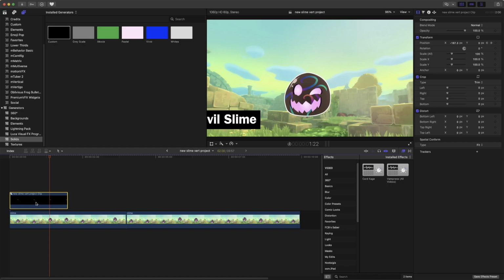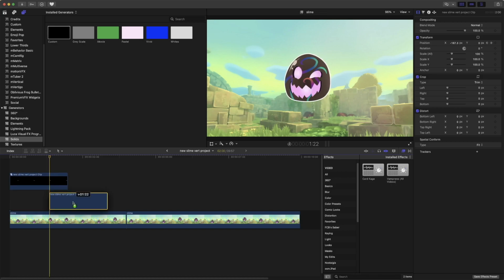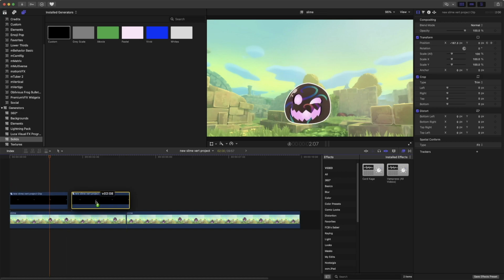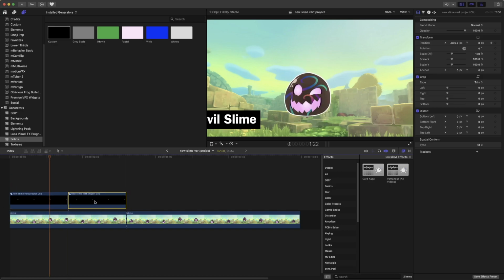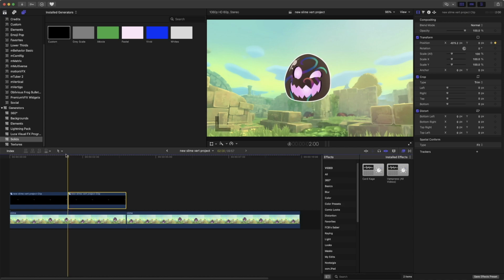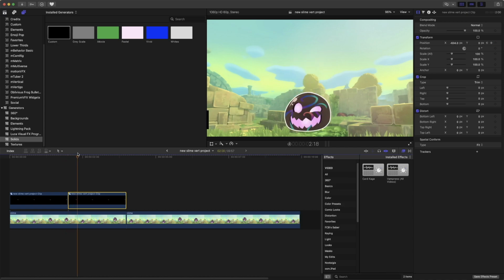Click on this right here. Hold down Option and then click and drag it over to the thing next to it. So now it's technically 4 seconds, but both of these are like this, which isn't what we want, but we can fix that.